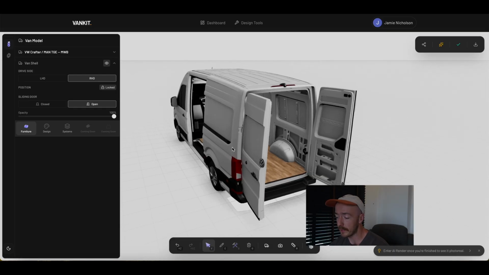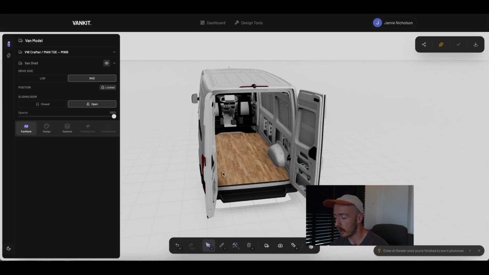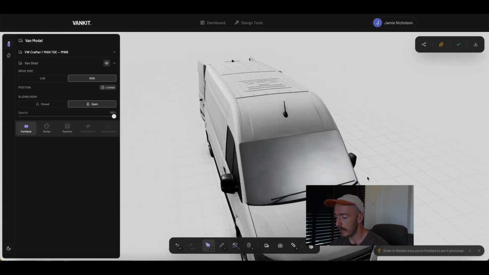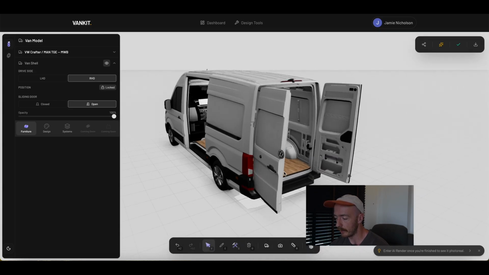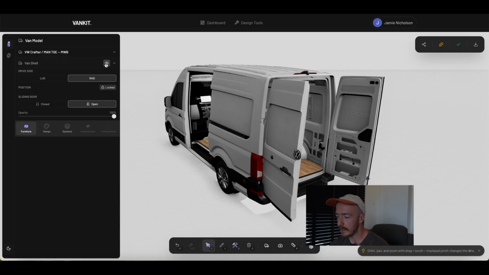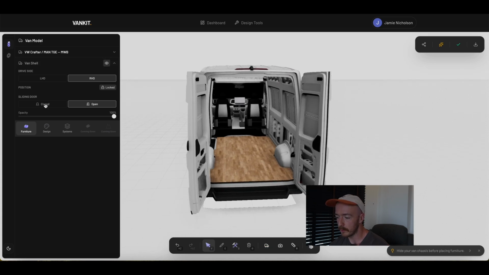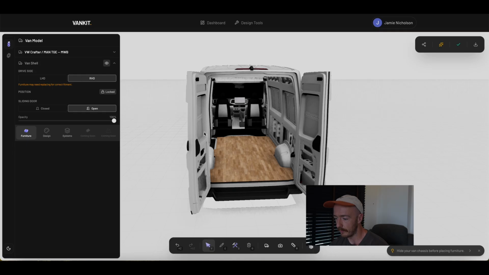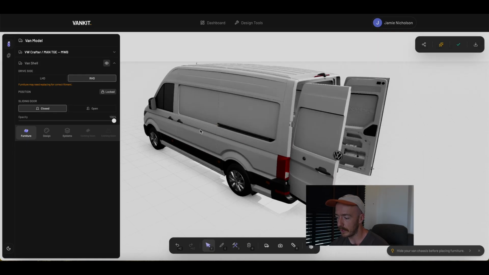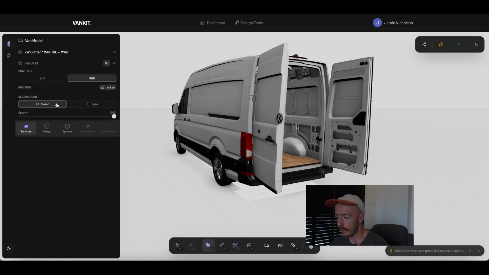Just a couple of tips before we get started. You can left click your mouse or use your trackpad and move the van or the viewport around the van. You can hide the van here, top left or in the bottom, which is really useful when you want to start putting in furniture so you can see where you're putting it. And you can toggle between left-hand drive and right-hand drive like that. You can also make the sliding door shut, which isn't really that important for right now.